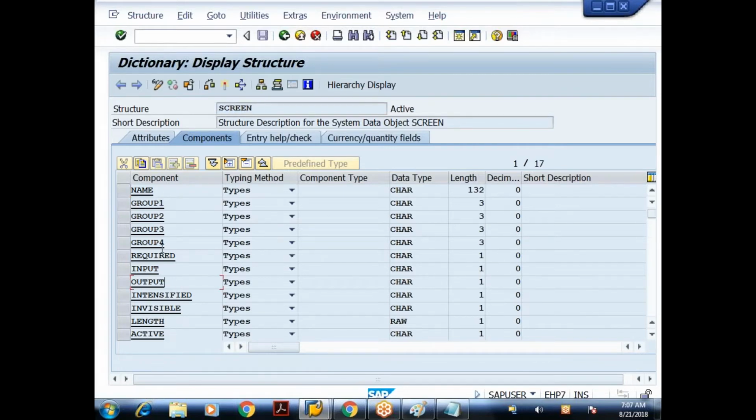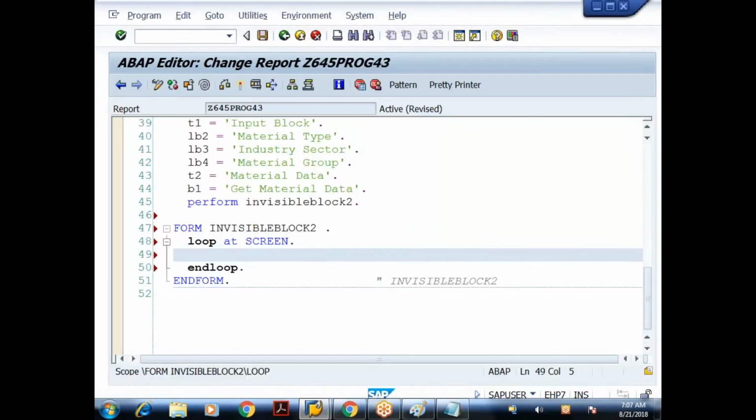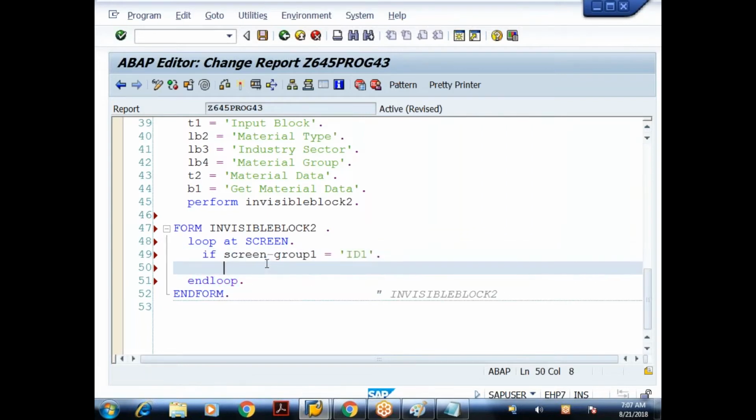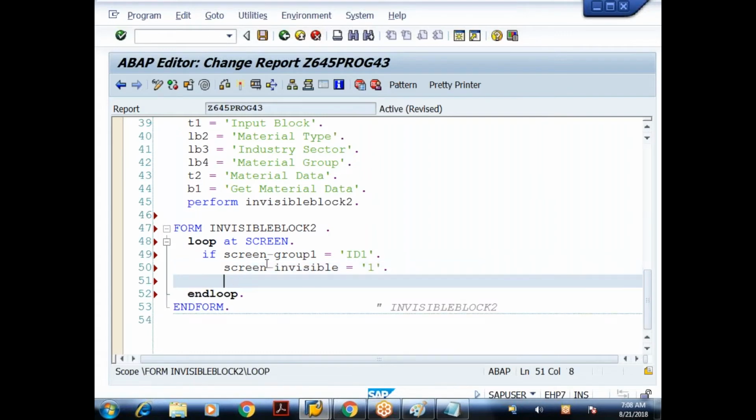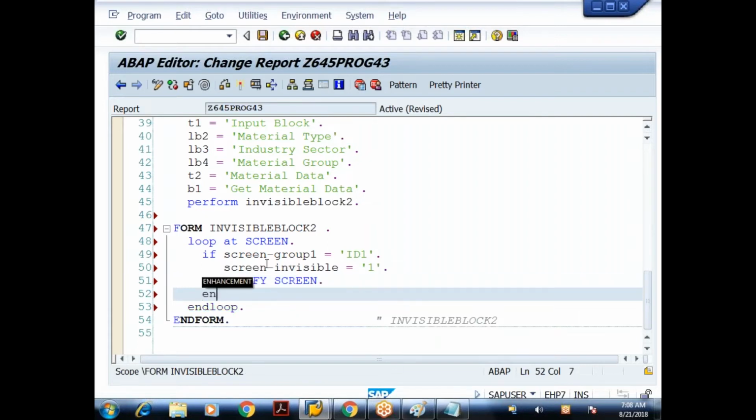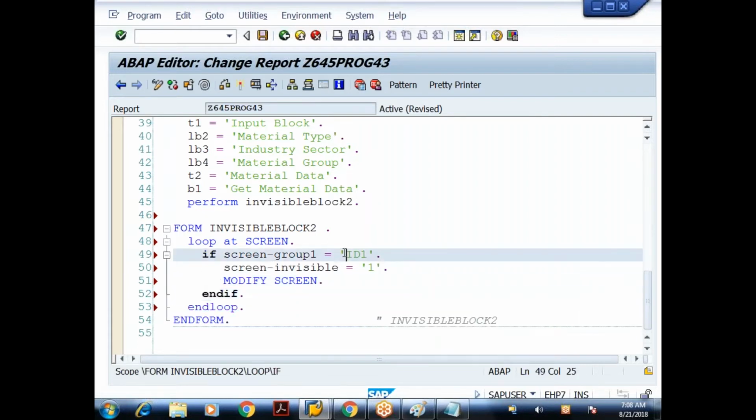Instead of checking individual names, I can compare with the whole group at once. So I'll say IF screen-group1 is equal to the group I gave, ID1, what I have to do is make that invisible. So I'll say screen-invisible equal to 1. I have to update the internal table. How do you update? You'll say MODIFY SCREEN, and then END IF. So to this group, we are having around 6 elements.